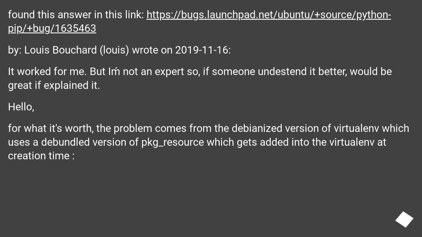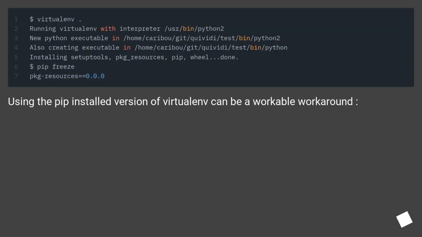Hello. For what it's worth, the problem comes from the Debianized version of virtualenv, which uses a debundled version of pkg_resources which gets added into the virtualenv at creation time. Using the pip installed version of virtualenv can be a workable workaround.